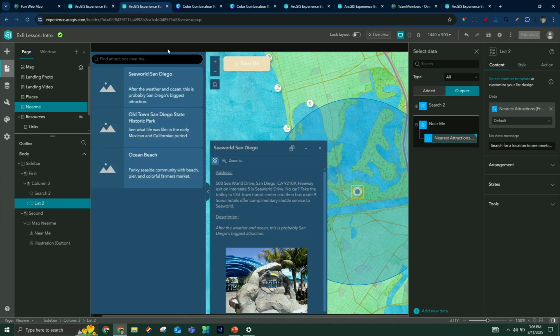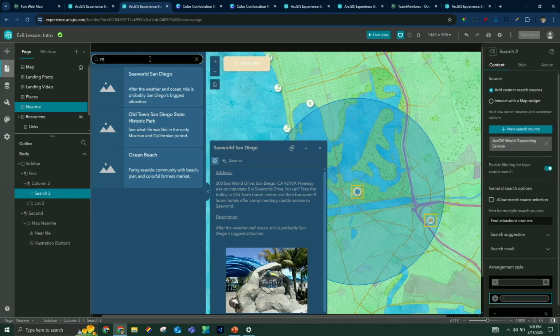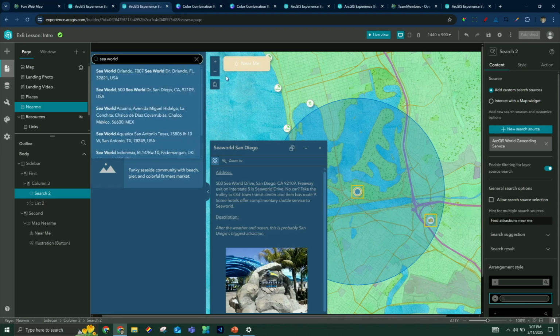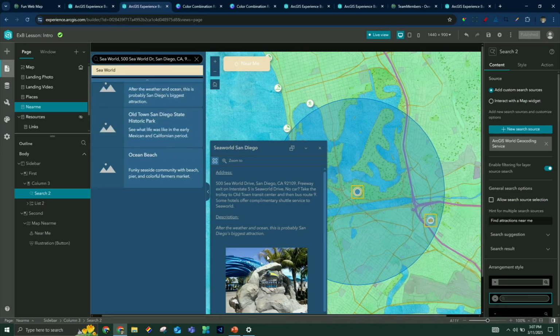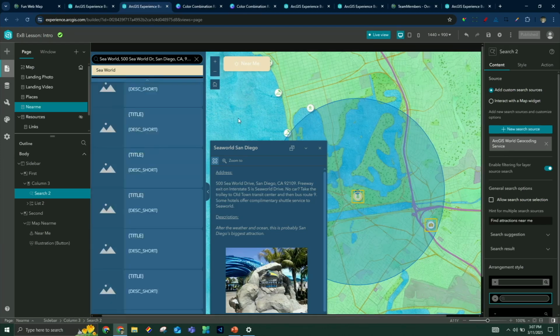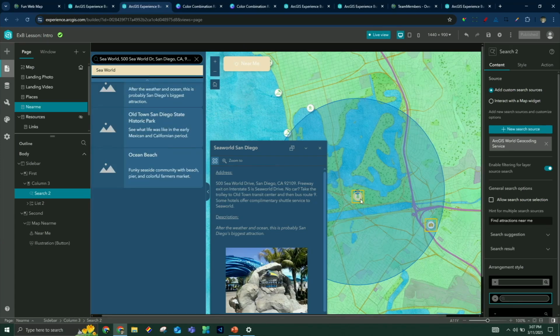Right? So if I run this and I look for anything, like SeaWorld, if I type SeaWorld Drive in San Diego, it will then automatically select the location, it will zoom to the location, will run my analysis, which is a 2-mile buffer, find all the features, and then filter this list.